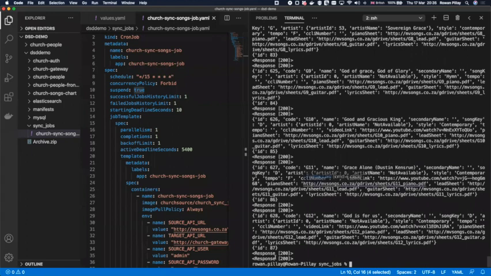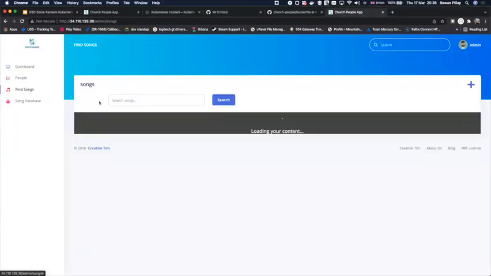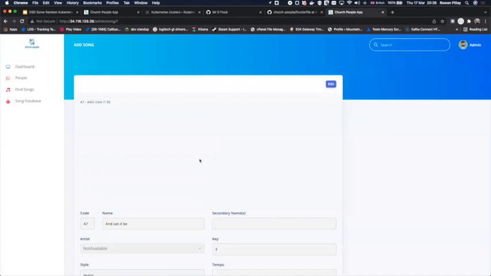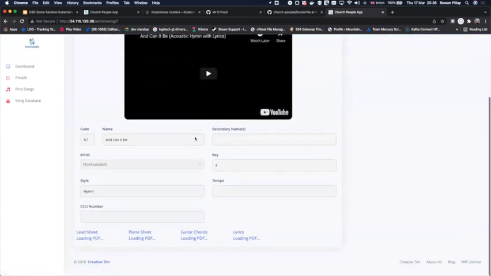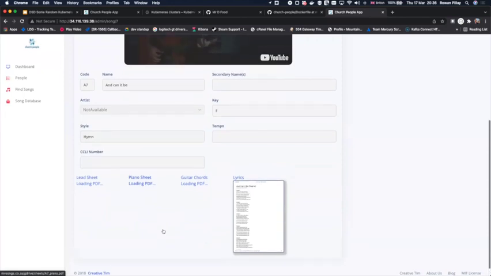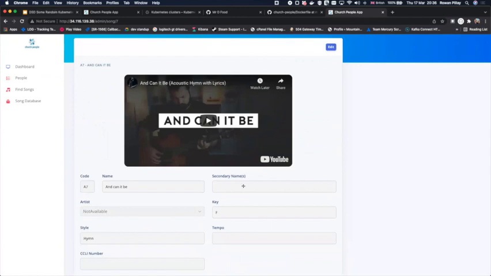Okay, so it's running. So now when you go into that song database, there is a bug on this front end, but it now picks up some songs, and you could go in there and it will get all the data from where it gets it from, the service in the backend.